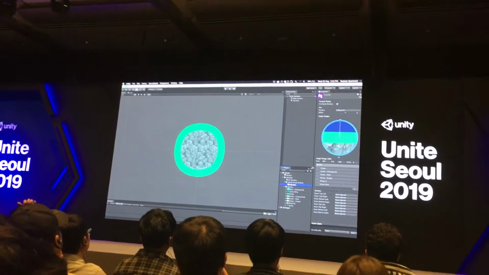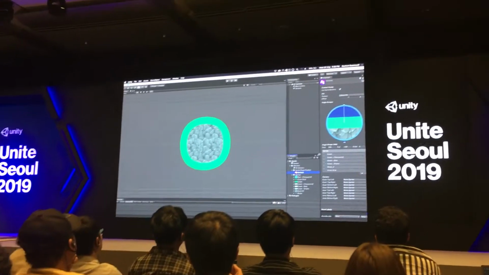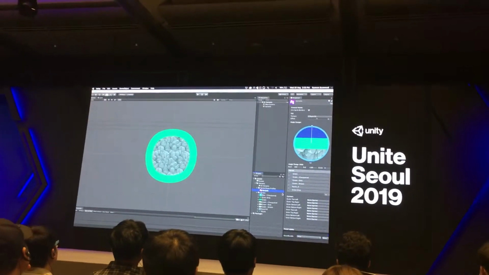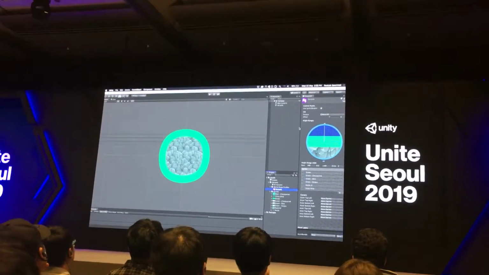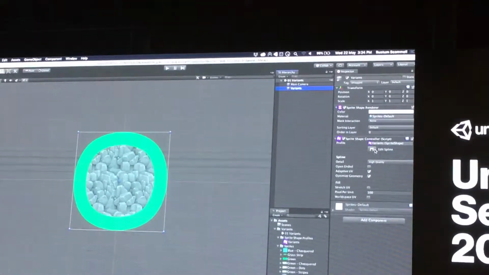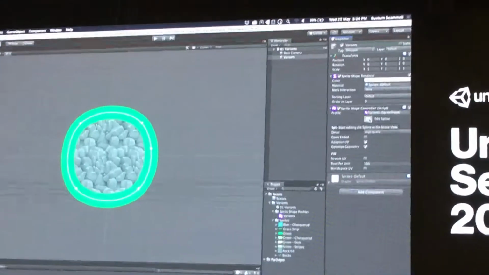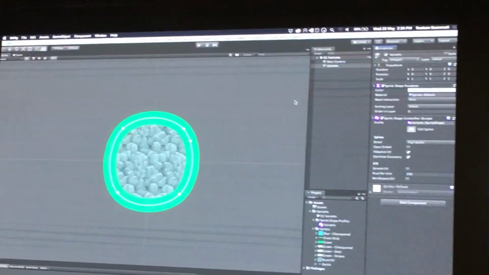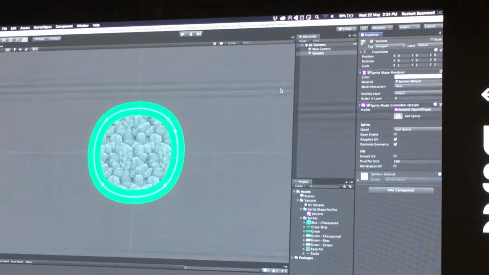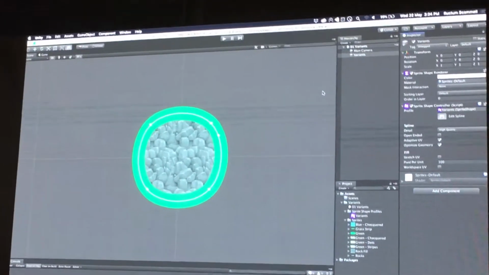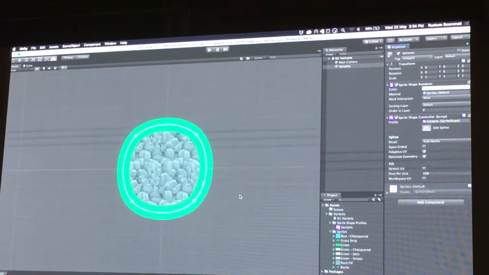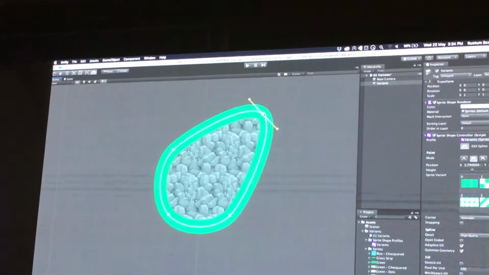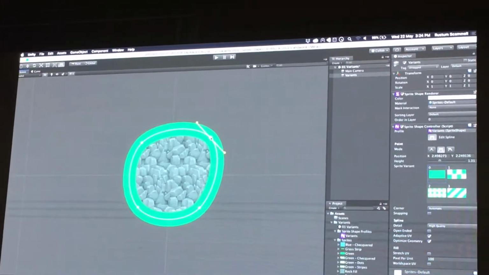So sprite shape is a way of distributing or laying out your sprites on the screen using a shape, right? In this case, we have a shape here, so I'm going to show you. This is a shape that has a sprite tiled on the outside and also tiled on the inside, right? Tiled on the edge and tiled in the fill. So when you have something like this, you can move it around, right? And you can change the handles of it.